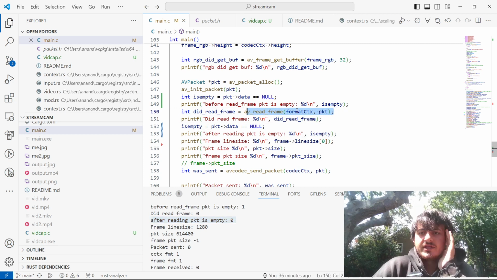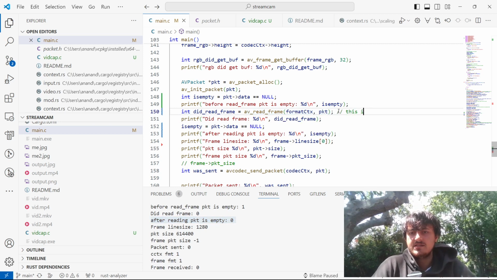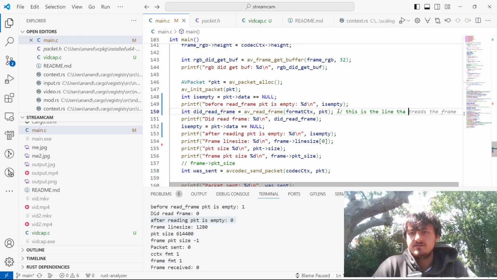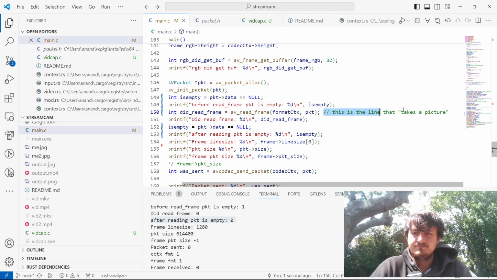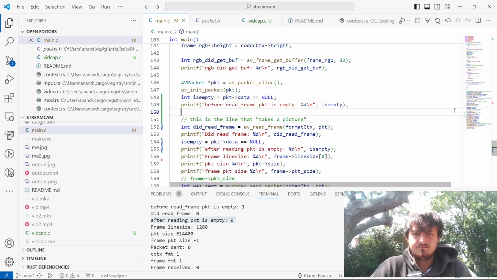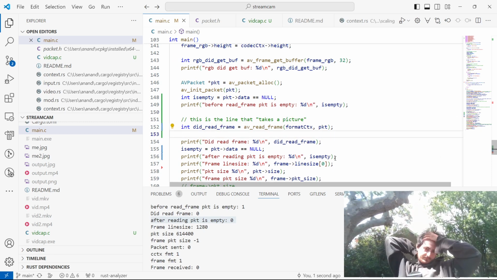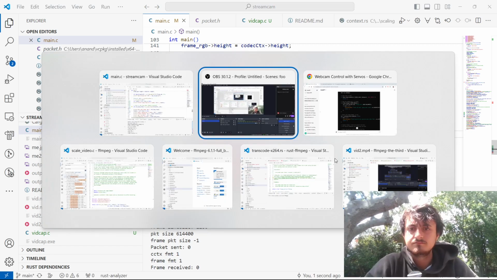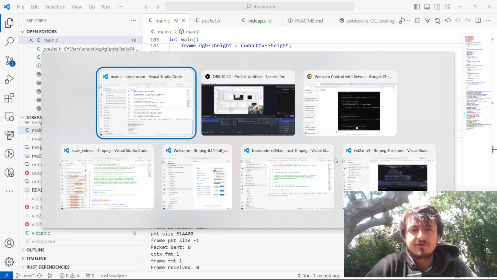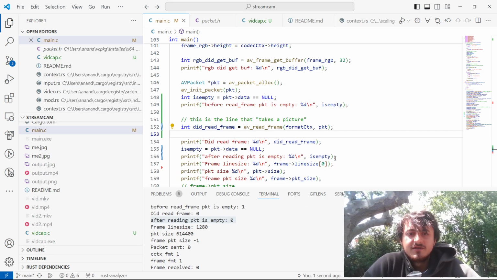So then this is the line that takes the picture in my mind. Hopefully I won't have to like upload the concatenation of all these streams. Hopefully Twitch just puts them together. Okay.